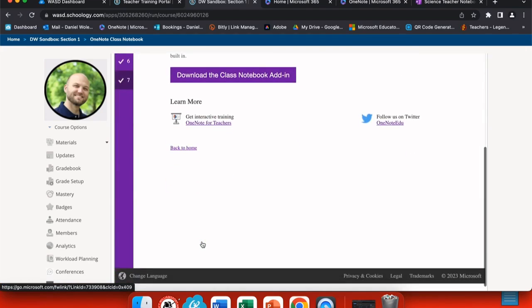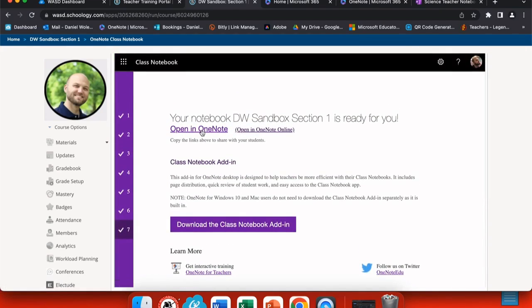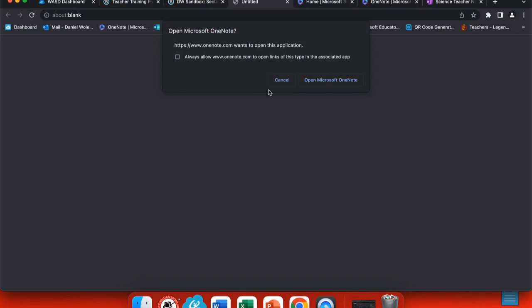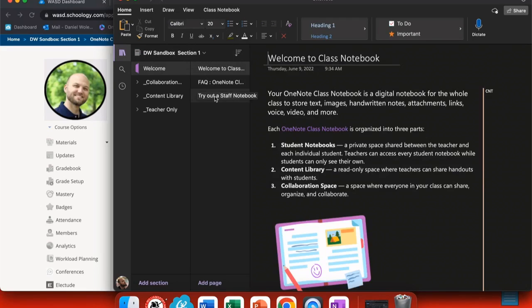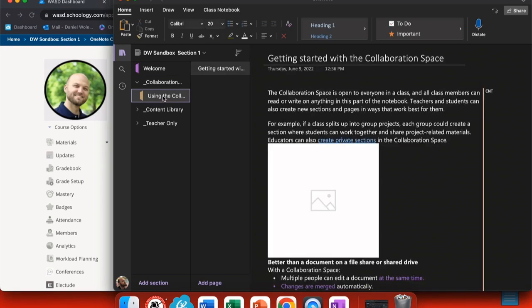Now that my notebook is set up, I want to access it in OneNote. Anything that I do in OneNote now, in this notebook, will transfer right into the notebook that's been linked to Schoology. So let's go ahead and open this in Microsoft OneNote. After my notebook loads, it's going to take a second to generate. So here are all of my sections, and each of them comes with a little bit of a tutorial on how to use that particular section.